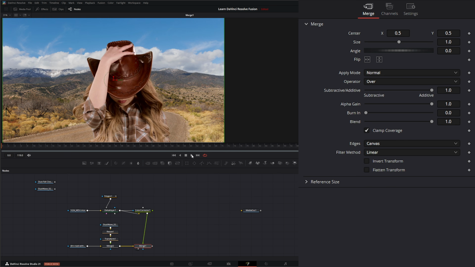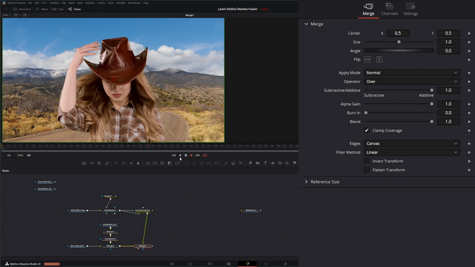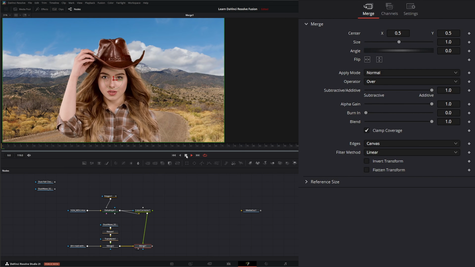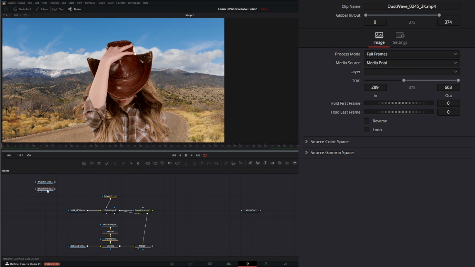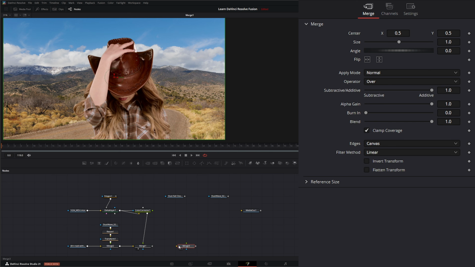Now we've got our model with some dust going across, and there's some other things we can do to composite this a little better. We've got another dust wave, so technically we can bring another merge node in. Take our new merge node here.